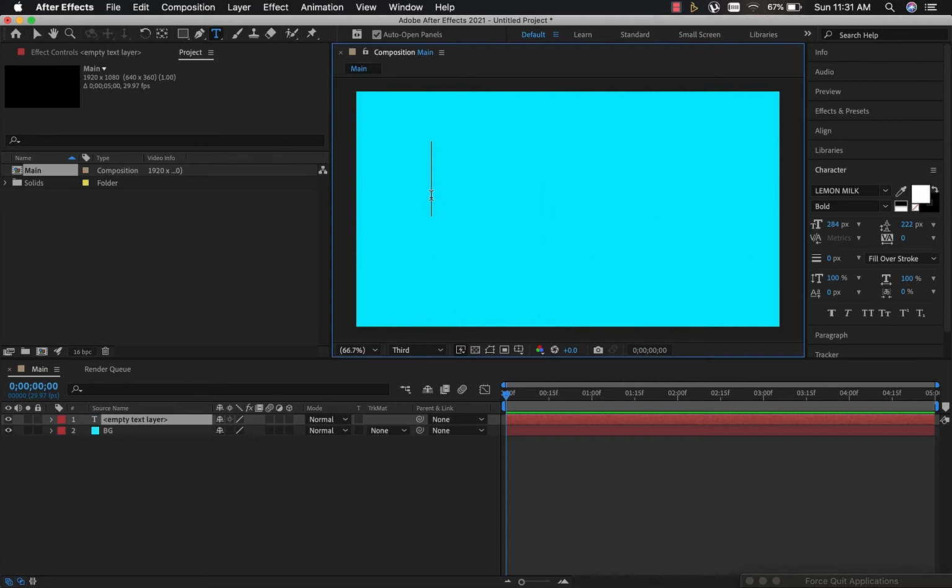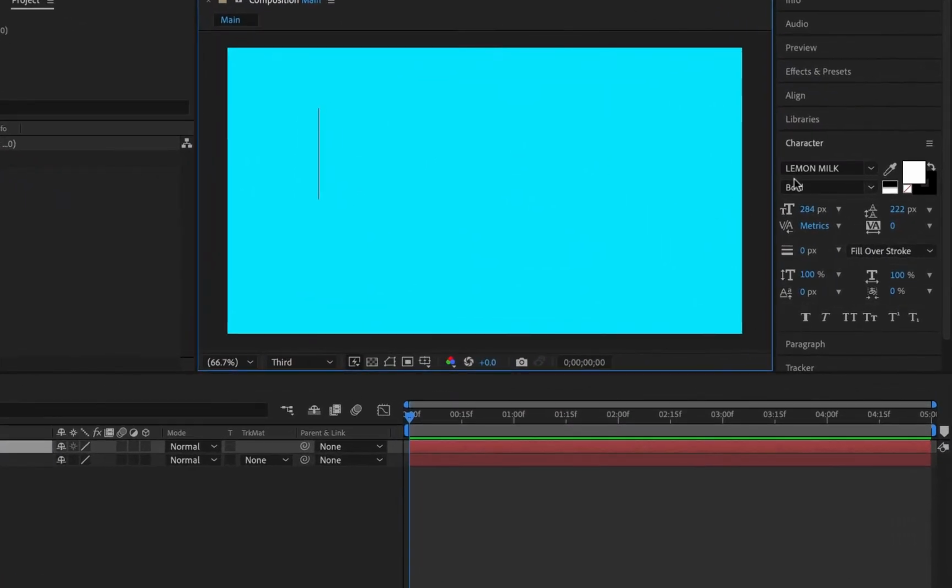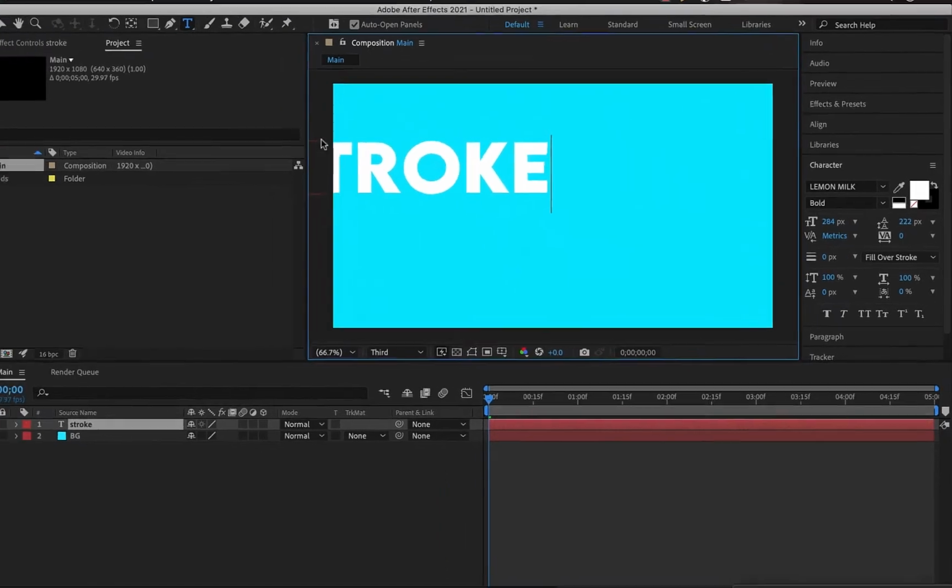The next thing is I'll select my horizontal type tool, then I'm going to click. I'm using the font Lemon Milk, font style is bold and the font size is 284. So I'm going to type "stroke".